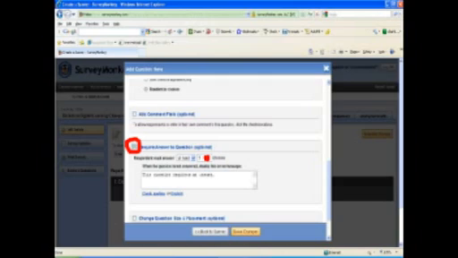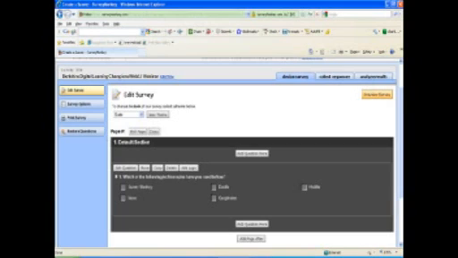So once you've gone all the way through and worked your way through the questions, it's just the Save Changes button at the bottom, and then you'll see these questions will all come up. Then you're able to add pages as well.